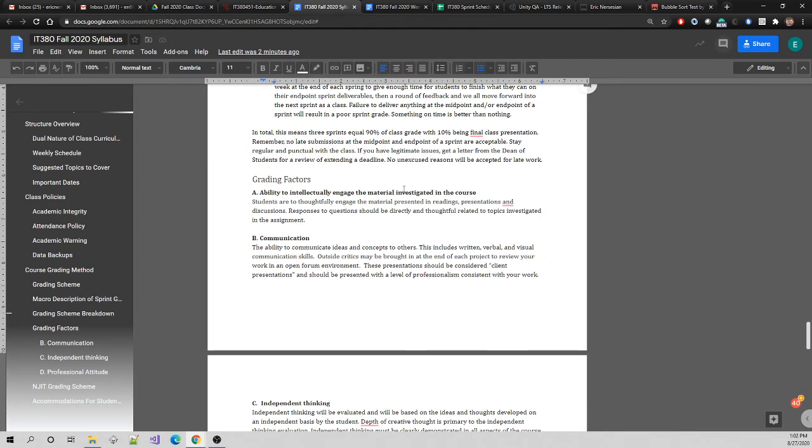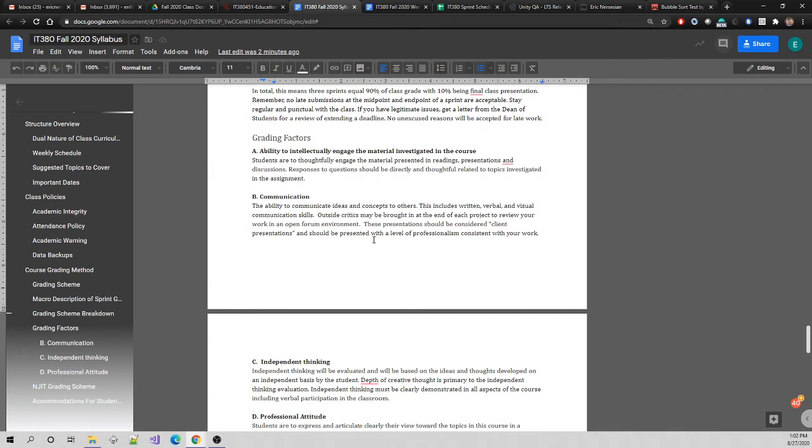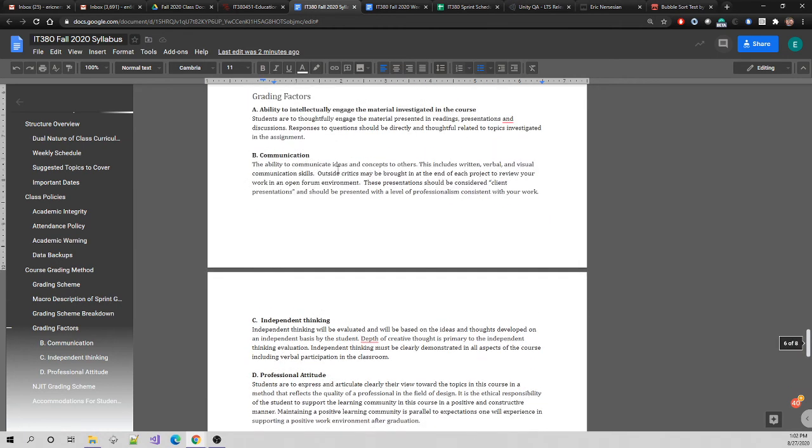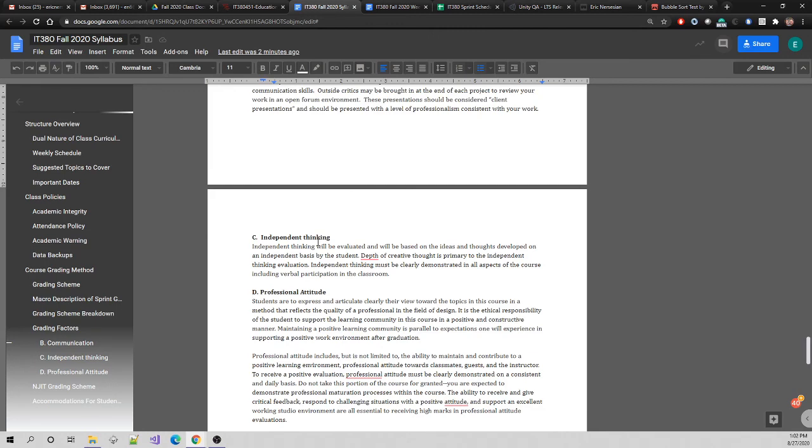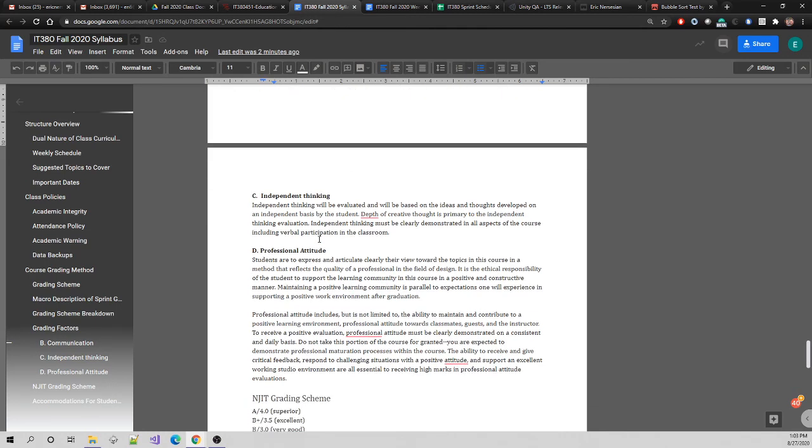And here are some grading factors that we look at when we grade your deliverables and feedback. How intellectually are you absorbing the material? How well is your communication? How strong is your independent thinking and problem solving? And how professional are you acting in class with your feedback?